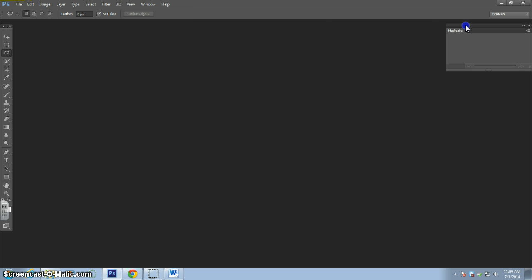So we'll start with the navigator. Again, it's going to allow you to zoom in and out of the picture. I don't have a file open right now for you, but it's going to navigate or show you where you are in the picture.